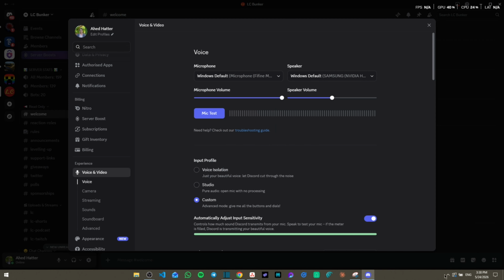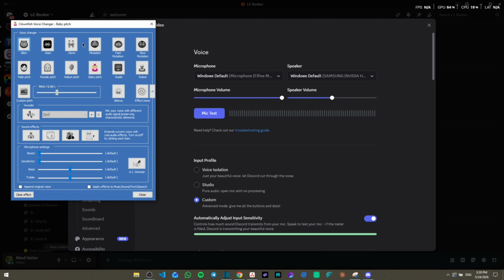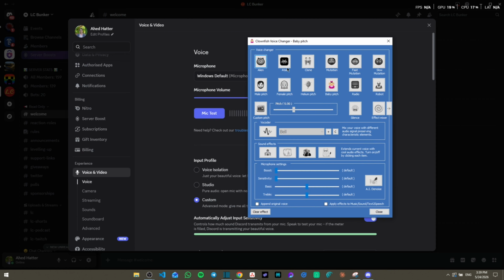Once that is done, all you have to do is click on the arrow again, right click, and then click on set voice changer. And now you have all the options. Click whatever option you would like, and it will apply automatically. And so you just start talking and it will change your voice automatically.